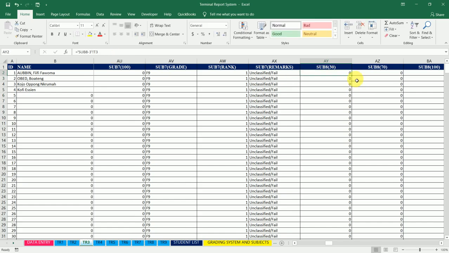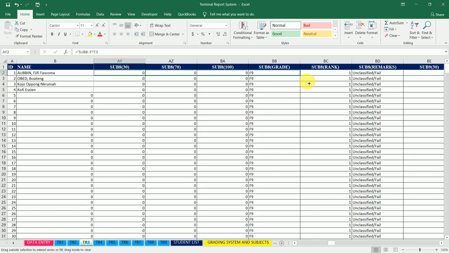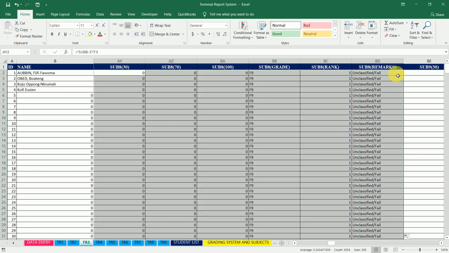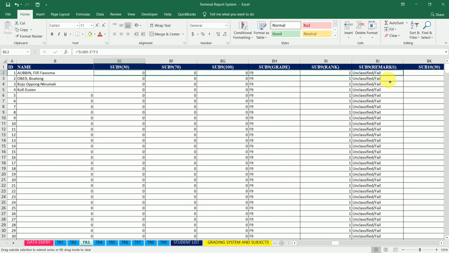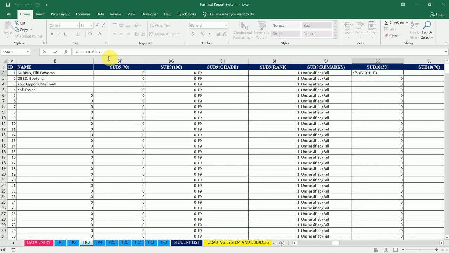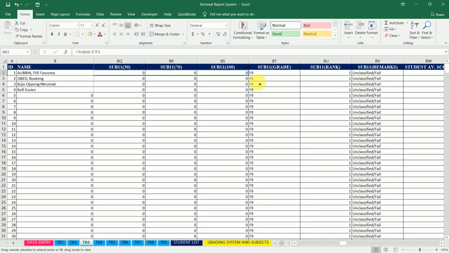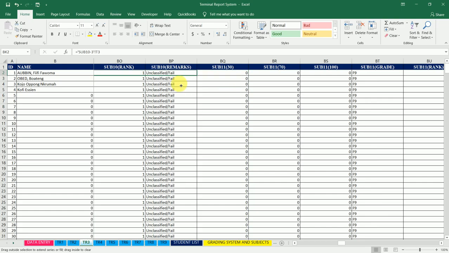Third term, sub 8 third term, sub 9, then I'll do the third term, sub 9 third term, ends here. Then look at sub 10 third term, sub 10 third term also ends here.